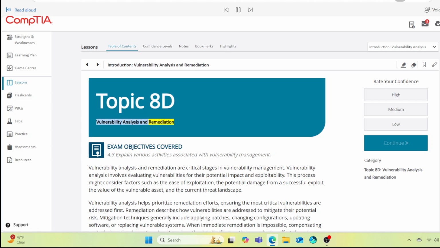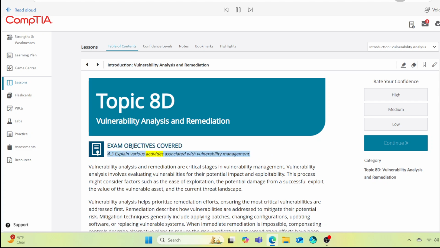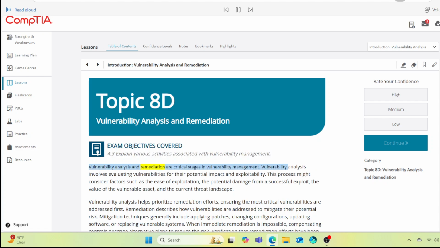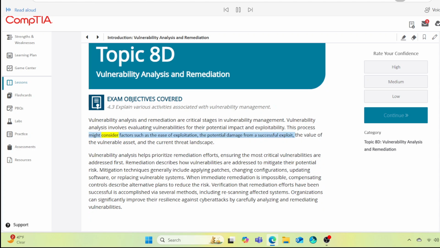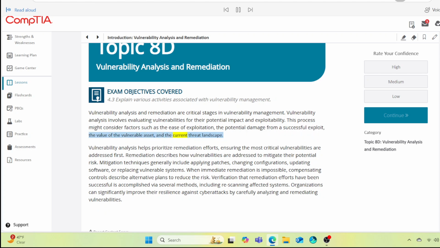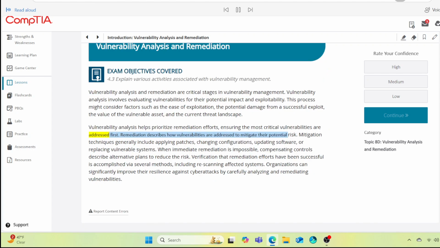Vulnerability analysis and remediation. Exam objectives covered. 4.3 Explain various activities associated with vulnerability management. Vulnerability analysis and remediation are critical stages in vulnerability management. Vulnerability analysis involves evaluating vulnerabilities for their potential impact and exploitability. This process might consider factors such as the ease of exploitation, the potential damage from a successful exploit, the value of the vulnerable asset, and the current threat landscape. Vulnerability analysis helps prioritize remediation efforts, ensuring the most critical vulnerabilities are addressed first.